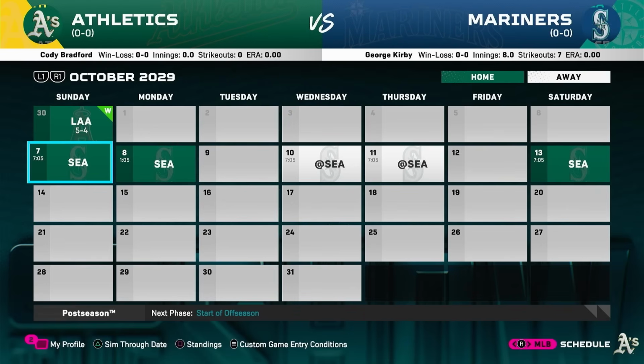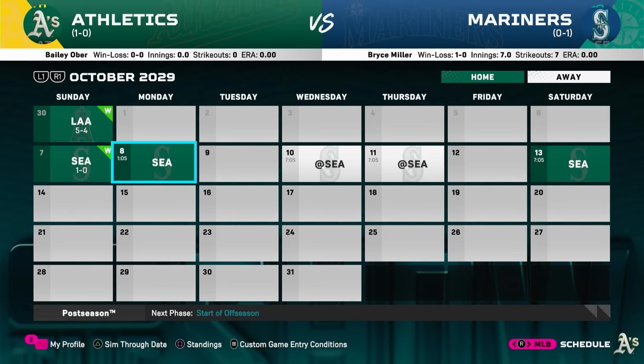Bradford versus George Kirby in game 1. We do win 1-0. No offense from the Mariners is a good start. Ober, Cy Young winner versus Bryce Miller.